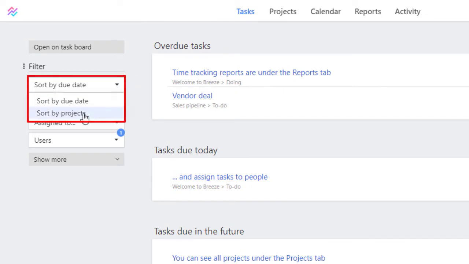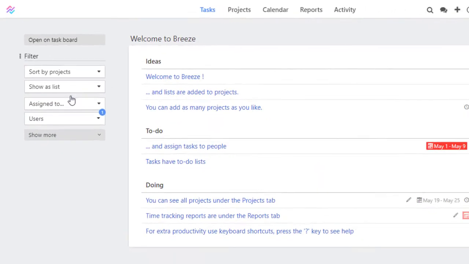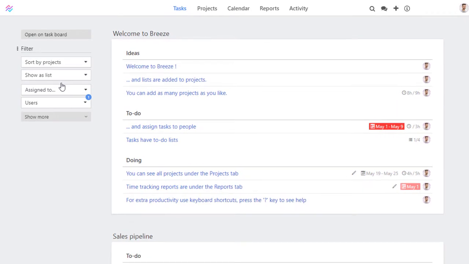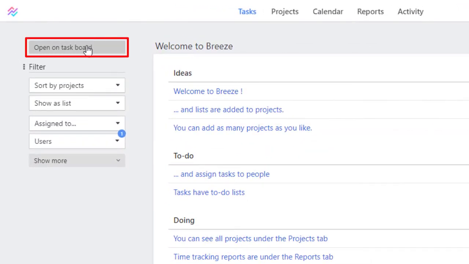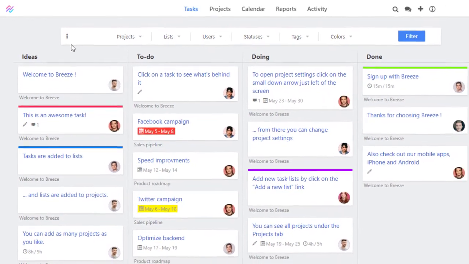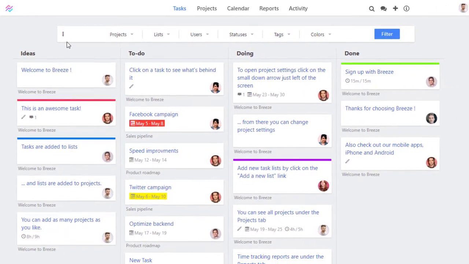Simply click the drop-down menu and change the view to sort by projects. This changes the task grouping so you can see what you need to do project by project. Finally, the last thing to point out here is the Open on Task Board button. This gives you access to the Master Task Board to see all tasks across each project.